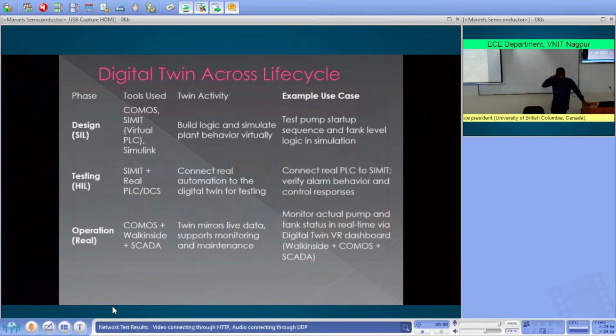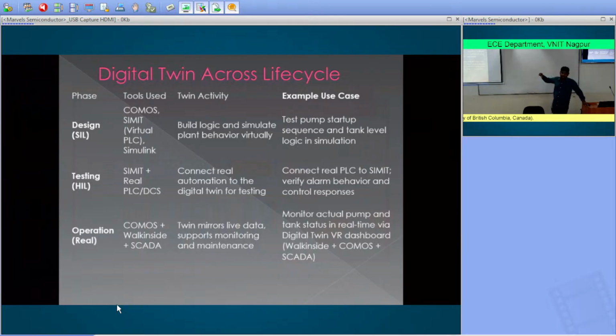Whereas in hardware in loop, it is SIMIT plus real hardware. So whatever you have, the PLC or the DCS, you can put that algorithm in the real hardware. How does it work in simulation mode? The real hardware will communicate with the simulated module. All of this comes under HIL, and then we have operations, where we have real modules. Once you have tested in the simulated modules, you can implement in the real modules also. Then we can get all the data.